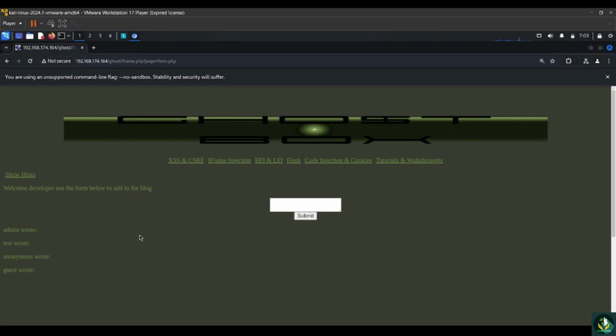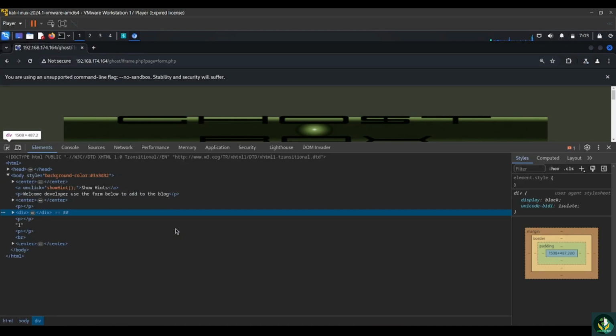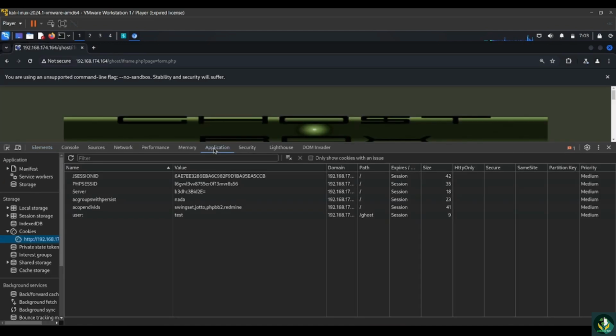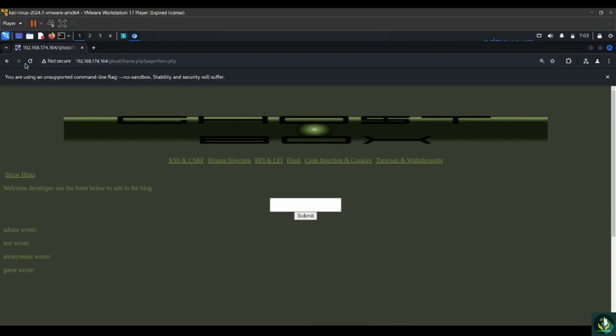So let's inspect the page. Just right click, click inspect, and check the cookies. Go to the Application tab and you can see in cookies, we can see the user cookie, right? user: test. So let's change this value to something else. Let's change it to admin. Changing this value to admin should grant us admin access. So let's refresh this page and see what it is displaying. You can see it is displaying welcome admin. Use the form below to add to the blog. So we logged in as admin.